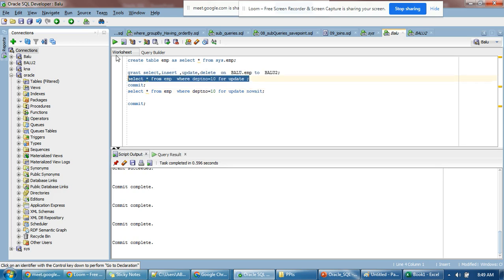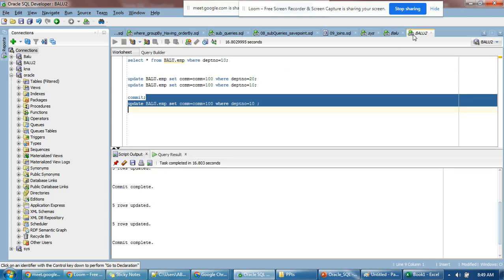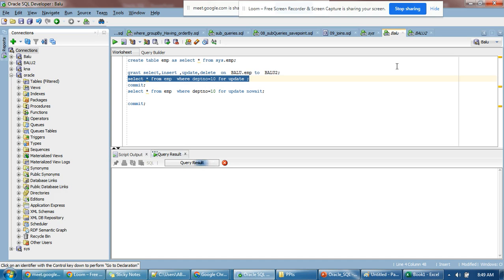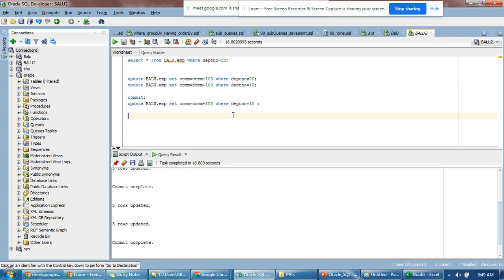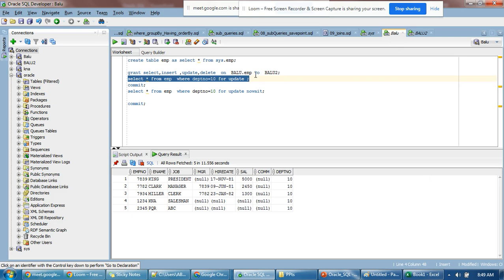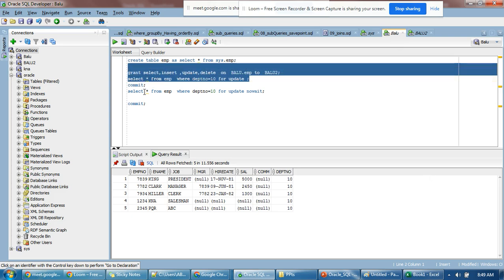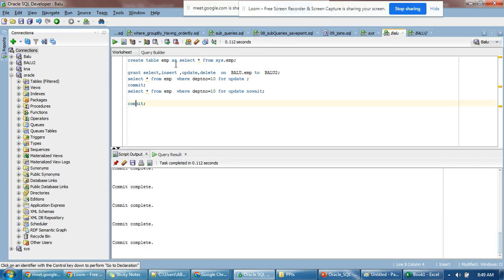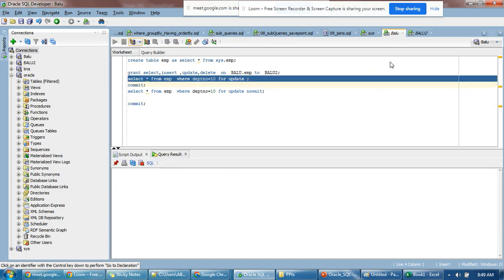Let's, he can do that. Okay, he has locked the table. Okay, wait, what happened here? I have done commit. Now he releases the lock. Now he has also committed. Next, now I am locking the table.